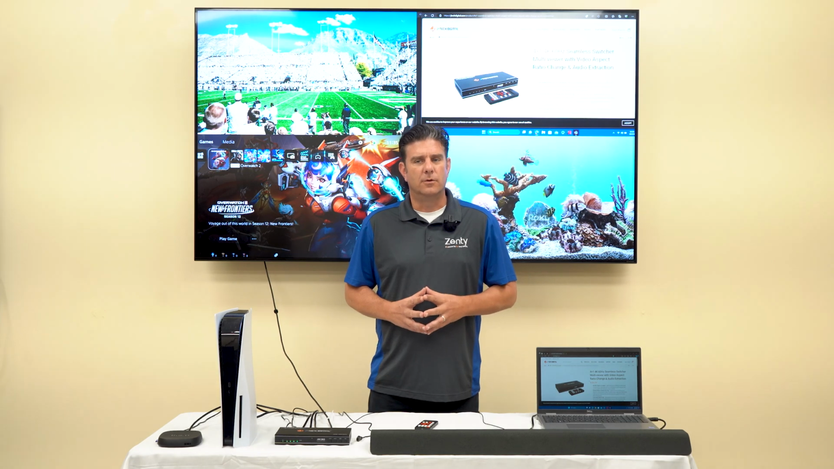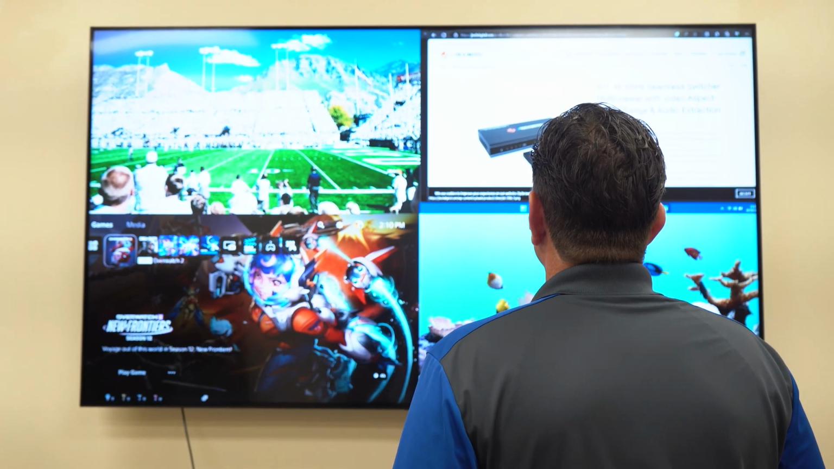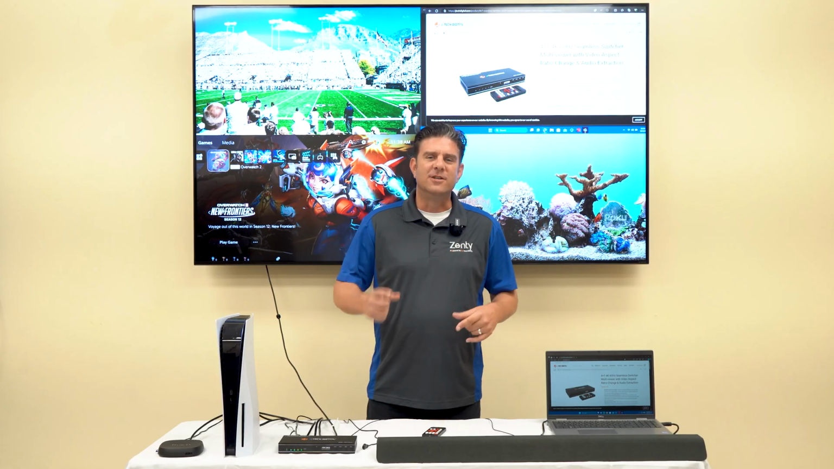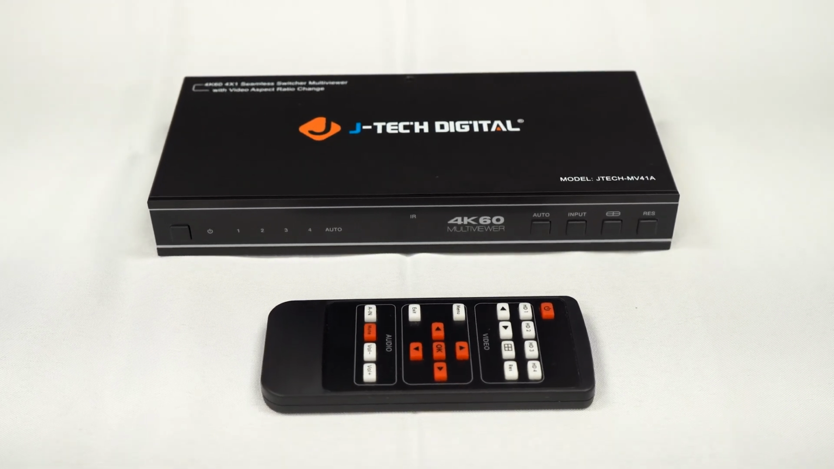Have you ever wondered if you can watch different content on a single display at the same time? Are you someone who likes to multitask or require the ability to show multiple sources on one screen? We've got just the solution for you. Introducing our 4K at 60 Hz seamless switcher and multi-viewer.